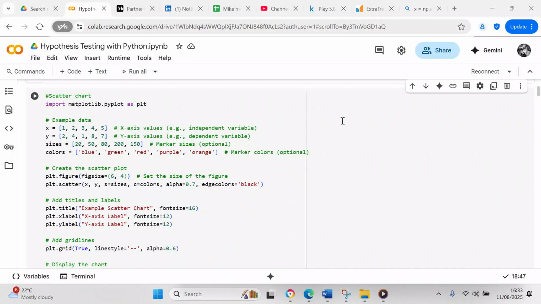So we're going to add our titles and our labels. Your title is "Example Scatter Plot" with a font size of 16. Your x label is "X-axis label" with a font size of 12. And your y label is "Y-axis label" with a font size of 12.